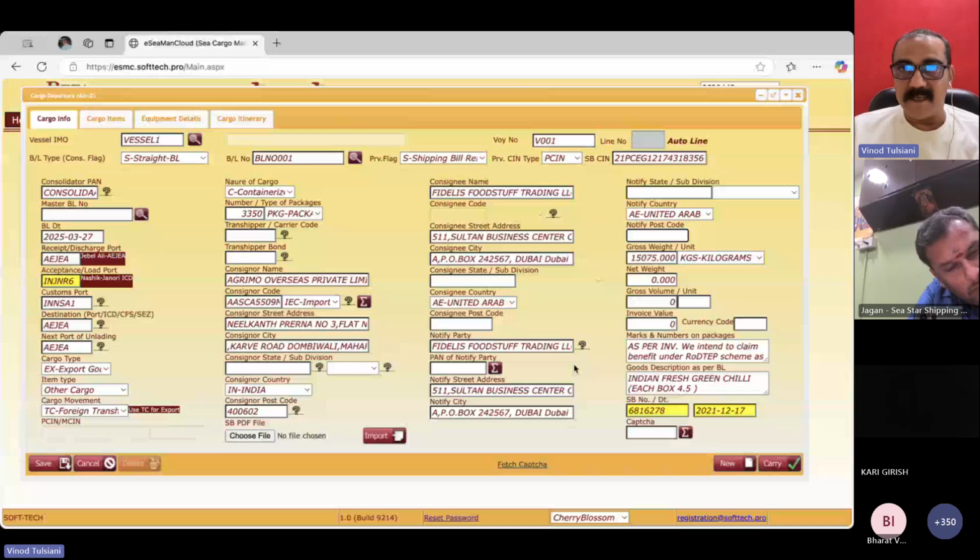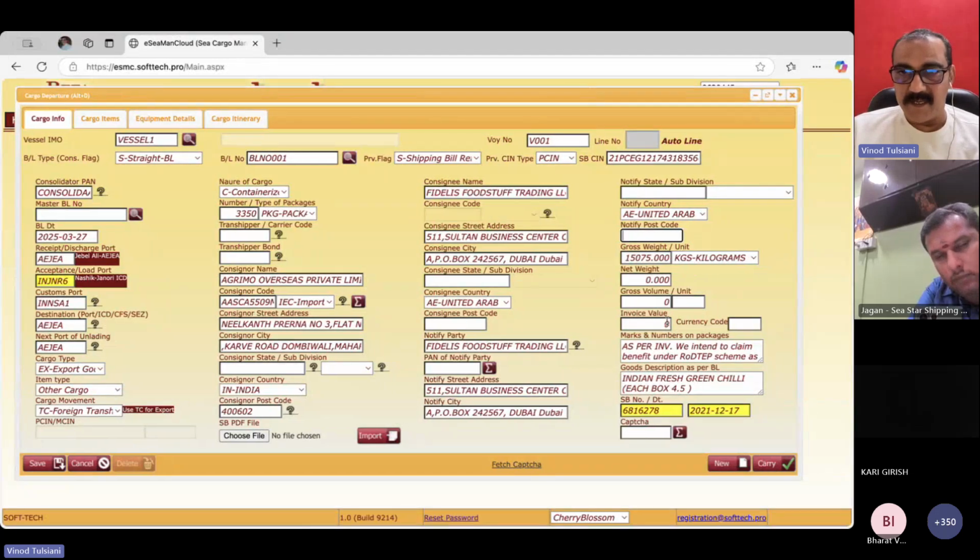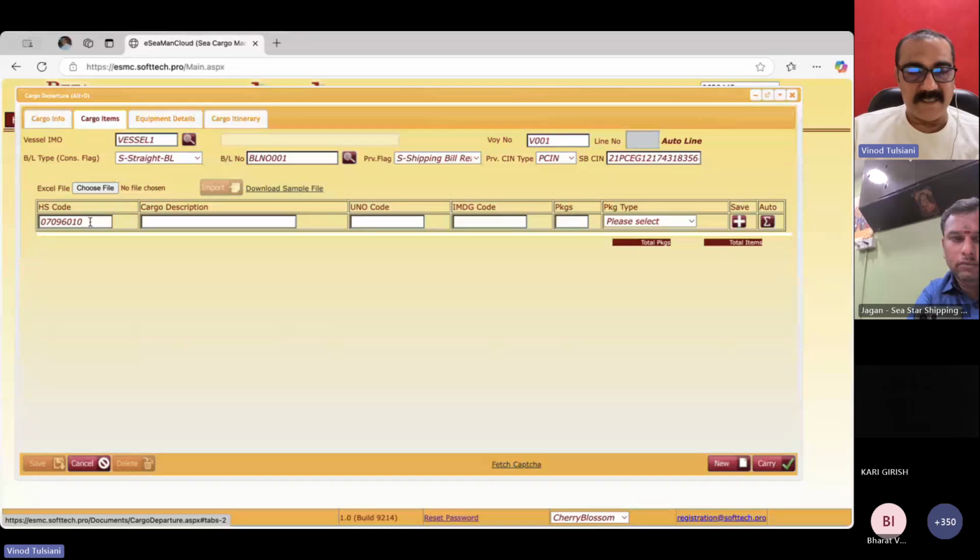So this is the data. We are entering the BL detail. We have completed the BL data. Now we'll just click on save. This data is completed. Now in cargo items also, HS code is fetched from.